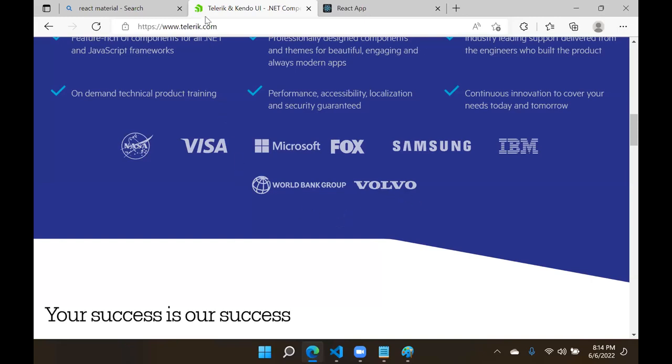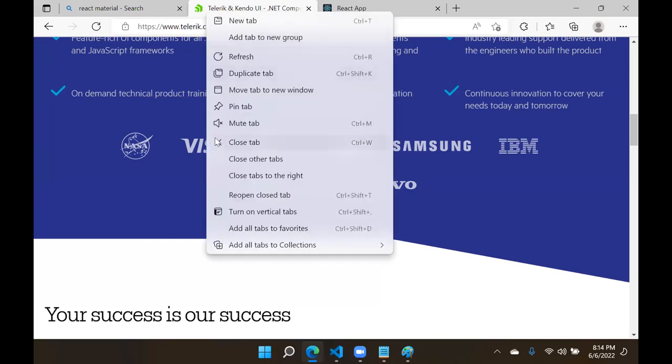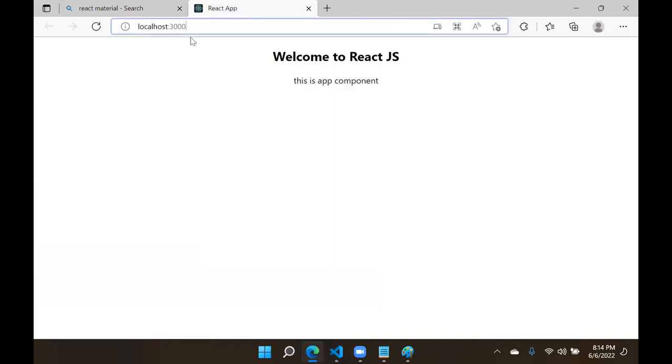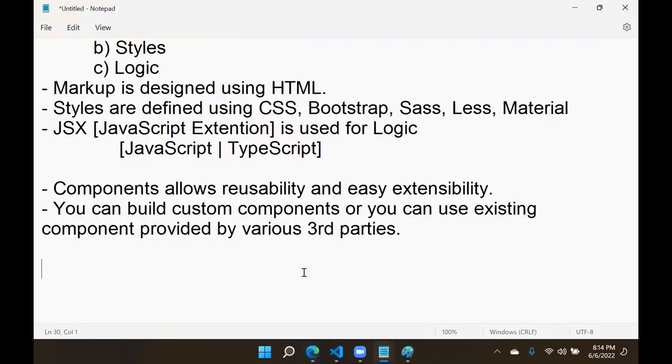So in React, you will learn two things. One, how to build your own components. Second, how to use predefined, ready-made components which are available. We will see both of them. But in order to use ready-made components, first you need to know how to build custom components. How to build custom components, that we will see today. First, how to build a custom component.